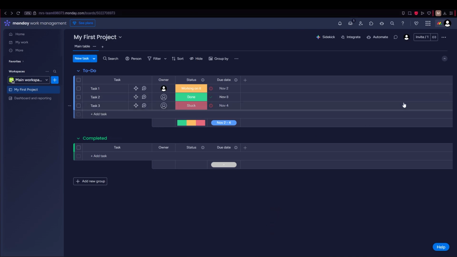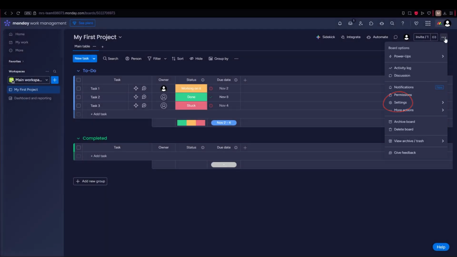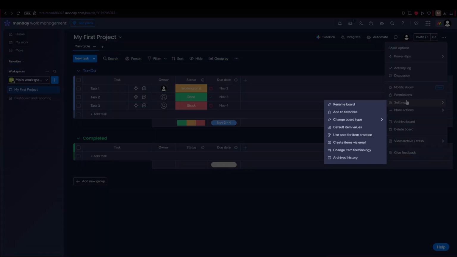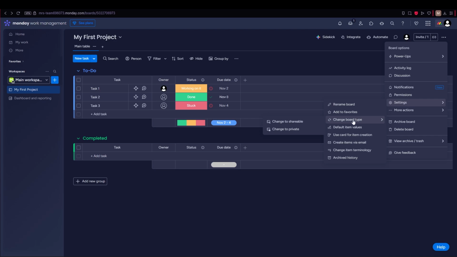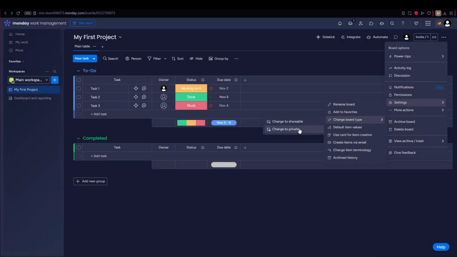In the top right corner, click the three-dot menu and on the drop-down choices, hover your mouse over Settings. You'll see another window where you can find the Change Board Type option. Hover your mouse over it to open its choices, then select the Change to Private option.